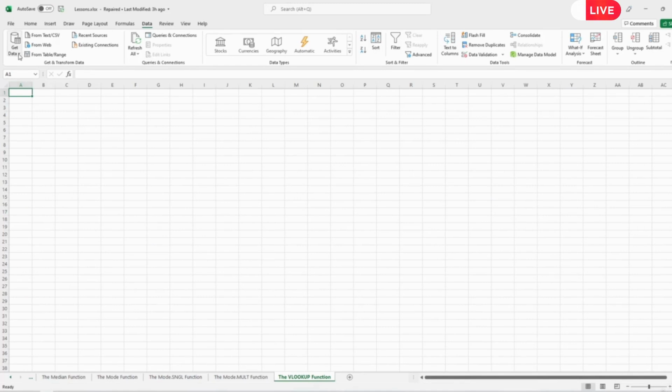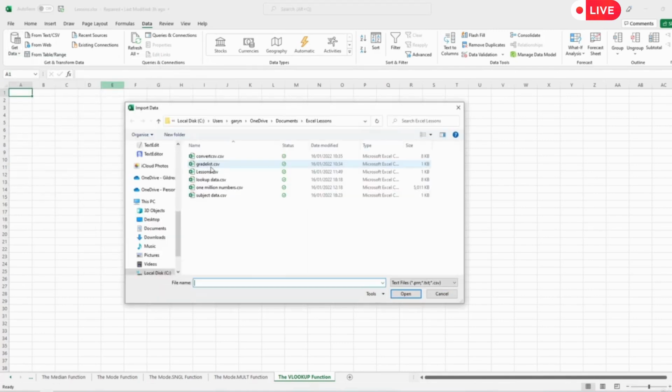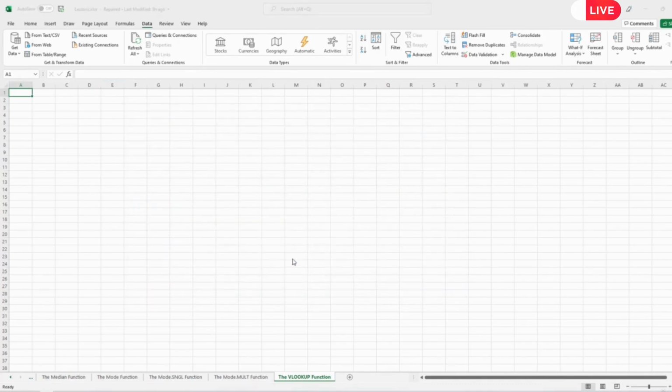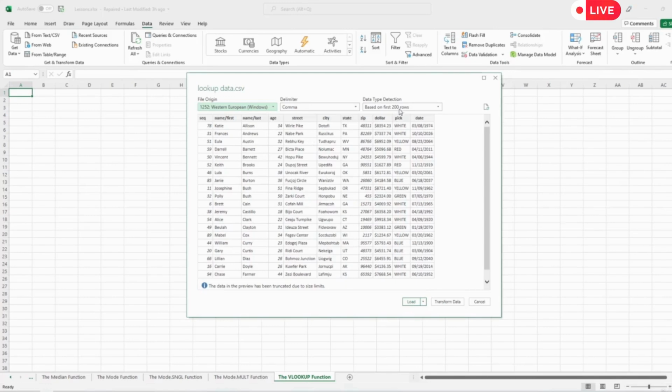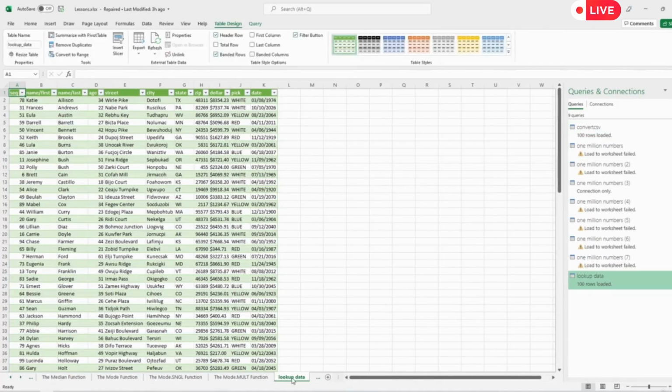So first of all, I'm going to do what we've done before: get table from file, from text file. You should have put the lookup data within your Excel lessons area and then simply import the data. It's going to come up with a number of things, but we don't need to worry about that. Let's just load the data, and that's going to pull in this lookup sheet, and the sheet we're interested in is the one along.